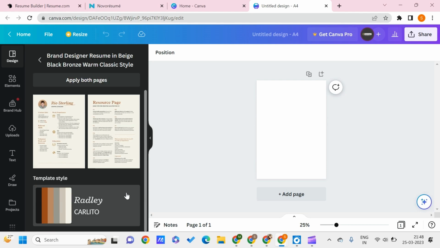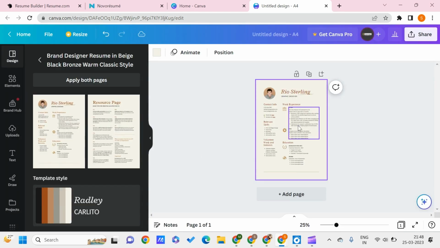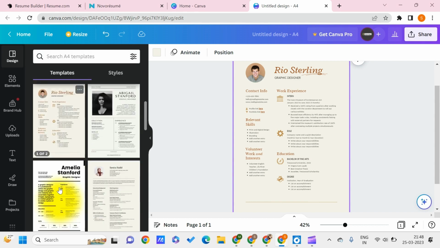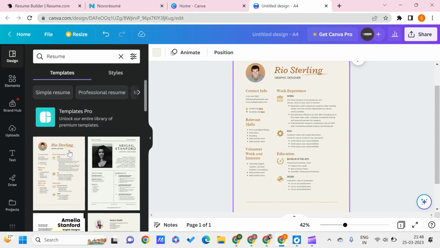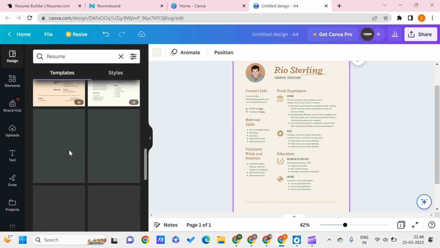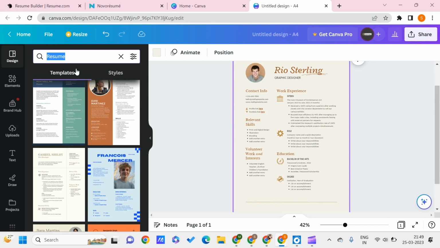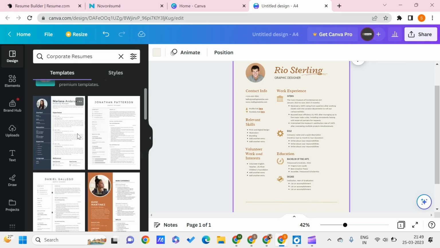You can even change this template style also. So let me keep it, replace the current page, and here you can see how this resume looks. These resumes are better for creative positions like graphic designer, which you can see over here. We can even explore some other templates that are present. Let us go for the resume and check out other templates, and we can even go for something like corporate templates, corporate resumes, and this is how it looks.